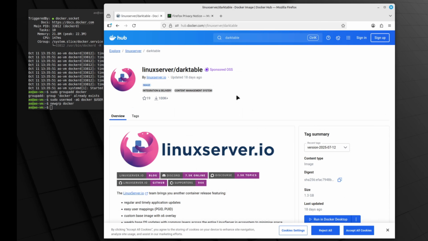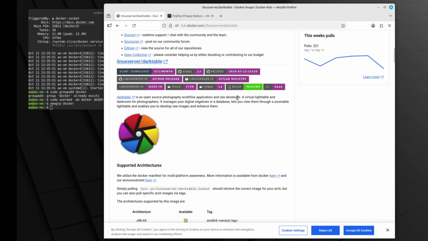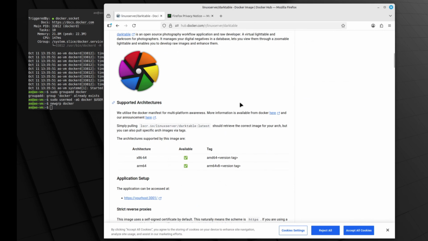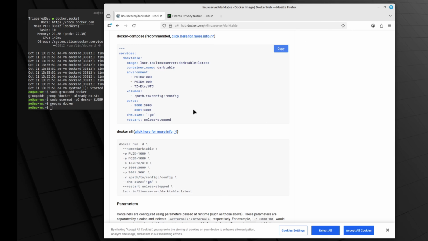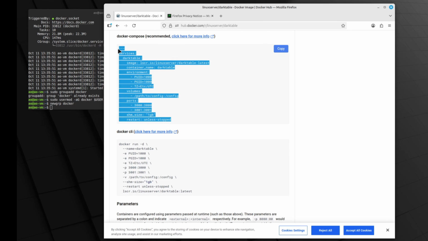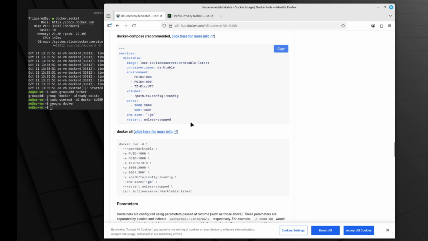For this example, we will install Darktable, and if we go at the bottom of the page, we will see the commands we have to run if we want to install it. Now, as you can see, there are two ways for installing Darktable, so we can use Docker Compose or Docker CLI. Docker Compose is the recommendation, and it's also what I recommend. So on all my computers that are running Docker containers, I'm always using Docker Compose because it's a lot more convenient. But for this example, we will use Docker CLI because it's easier.